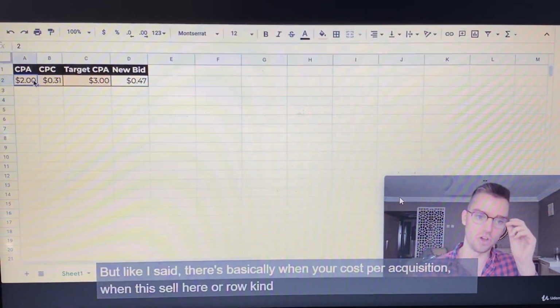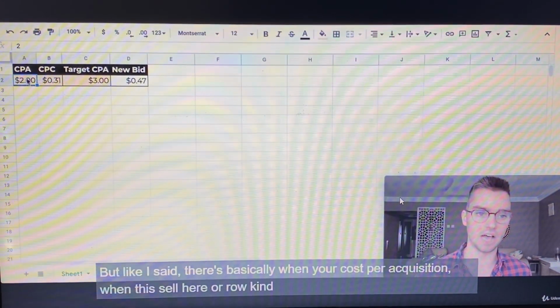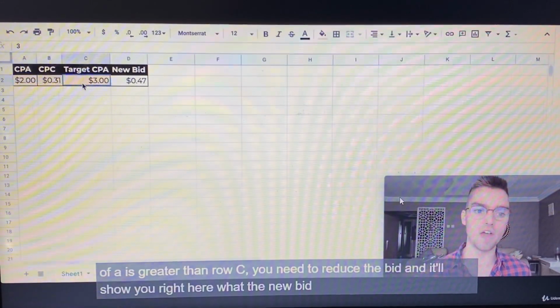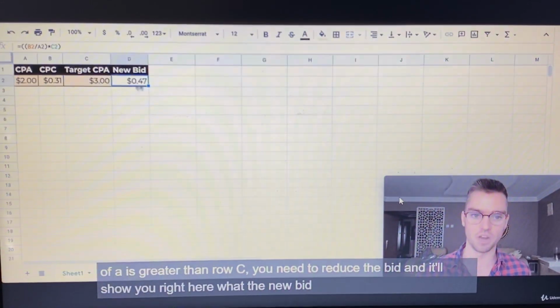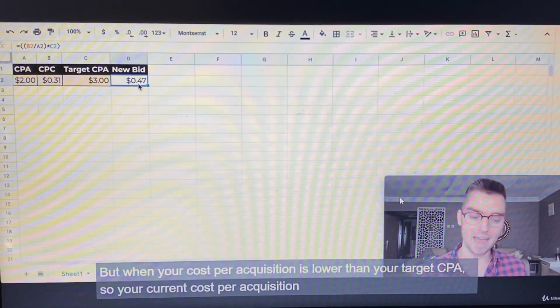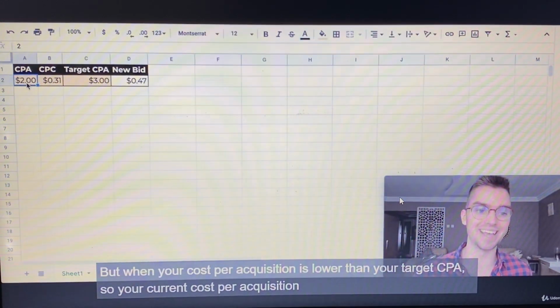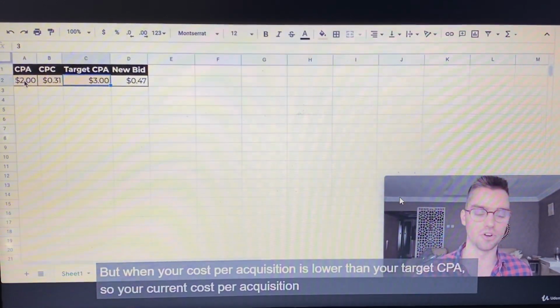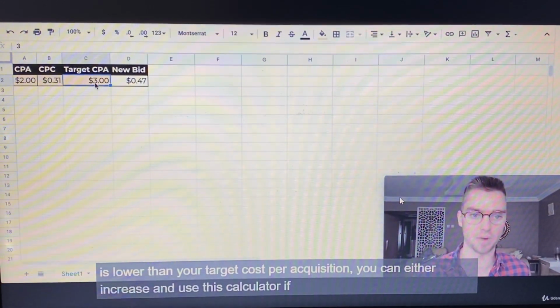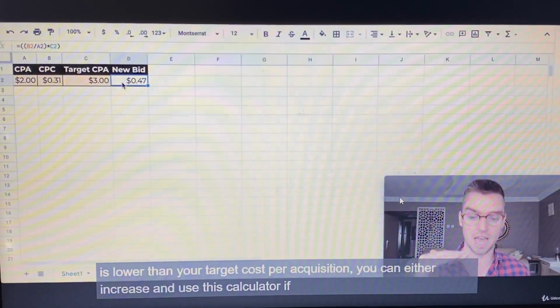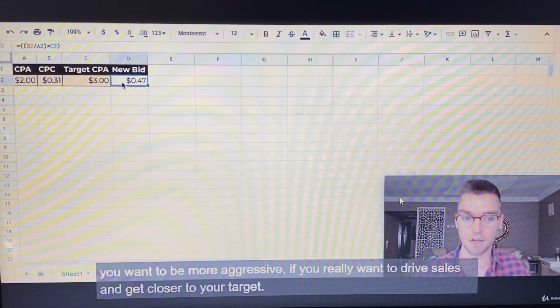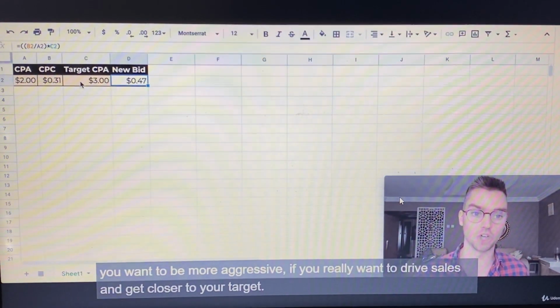But like I said, when your cost per acquisition, when this cell here, or row A, is greater than row C, you need to reduce the bid. And it'll show you right here what the new bid is, okay? But when your current cost per acquisition is lower than your target cost per acquisition, you can either increase and use this calculator if you want to be more aggressive, if you really want to drive sales, and get closer to your target.